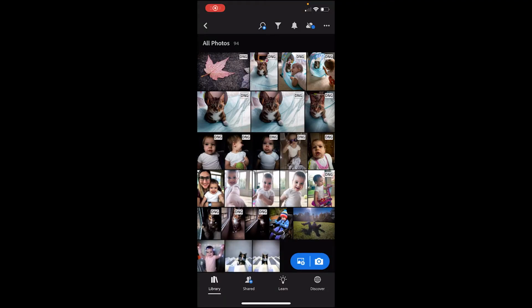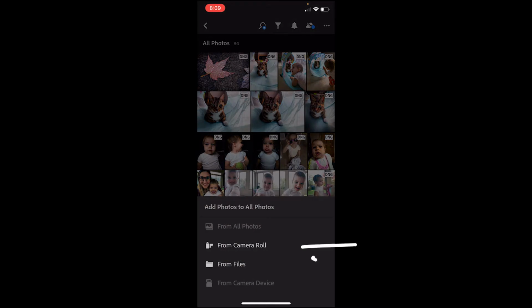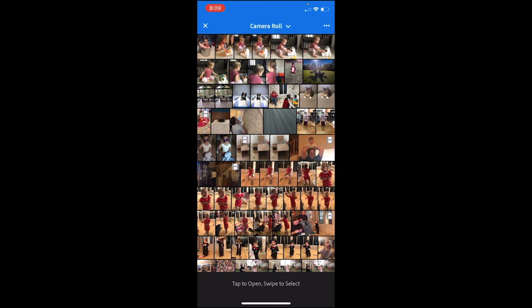With that, I'm gonna go ahead and open the app. All right, let's get started. The first thing I'm gonna do is add a new photo to my Lightroom library. Towards the bottom right hand of the screen, there's a little blue oval. There's the camera, and then there's the add photo icon. So I'm gonna click on that add photo and then go from my camera roll.